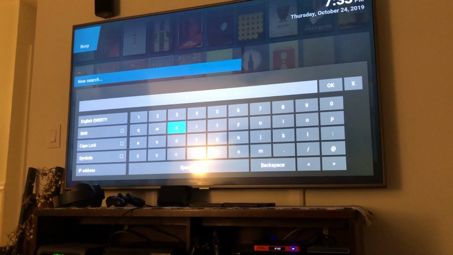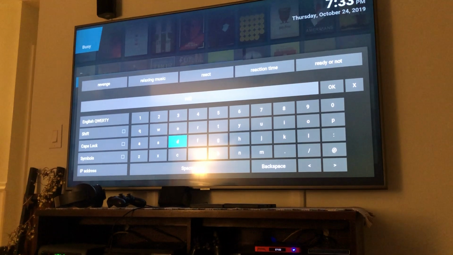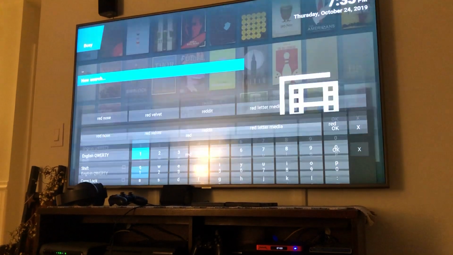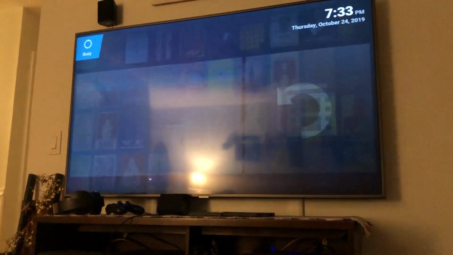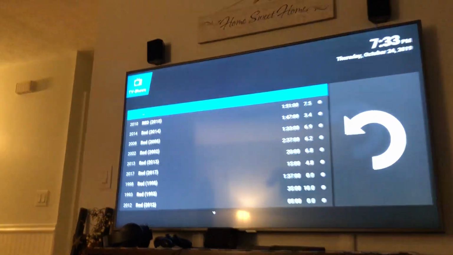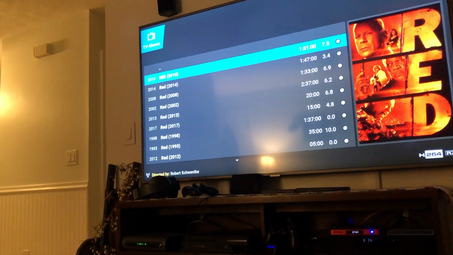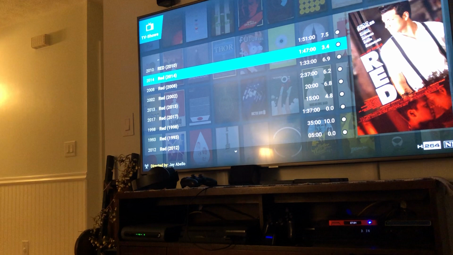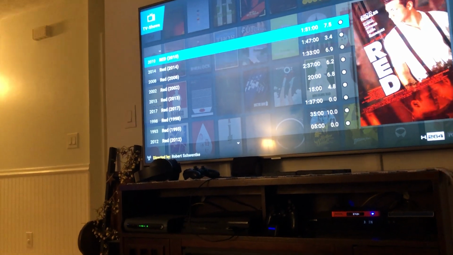So let me try that again. I think I clicked on something extra. All right, so it's busy. There you go. So we're going to bring up the word red. So there's Red in 2010. There's a Red in 2014. So you just got to make sure you find the right movie.